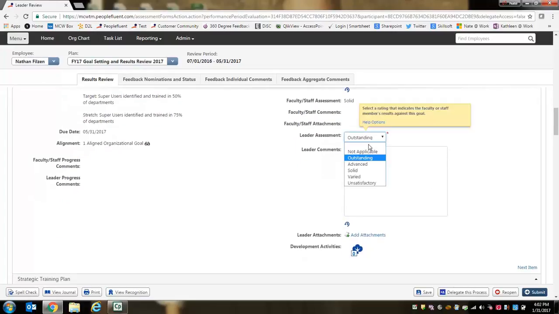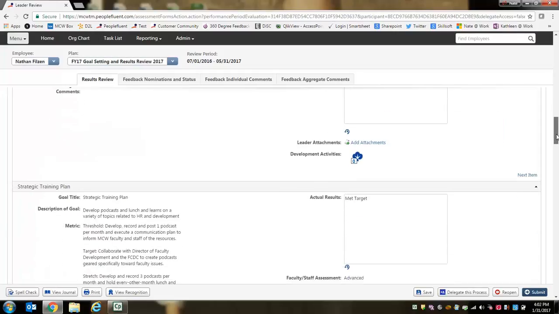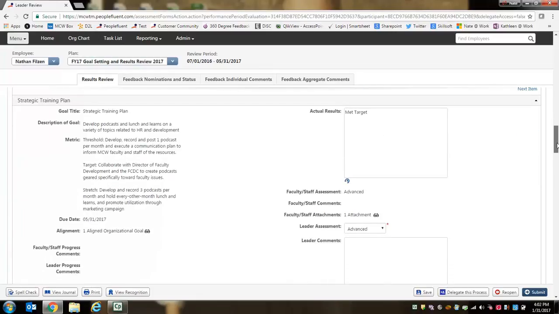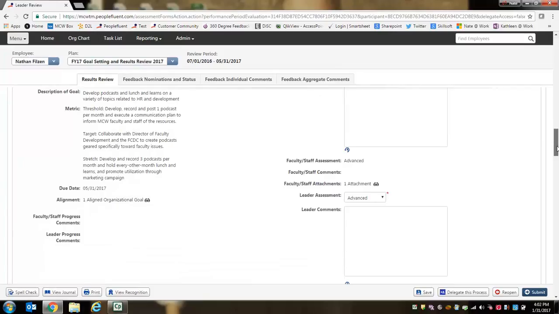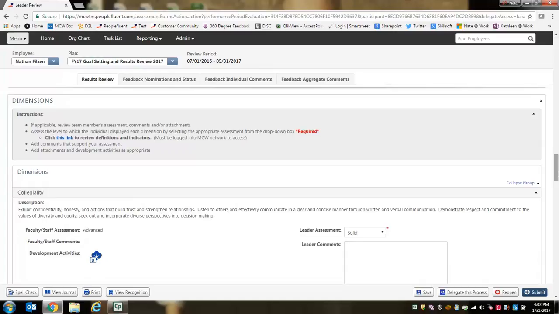You do have your assessment field that you can fill out. You can also add in any comments that you'd like to support the rating. You can add any attachments that might support the assessment or explain a little bit more about the goal that was or was not achieved. You can also add any development activities that might be applicable to the goal itself. And once we get done with all of the goals, we assess all of the goals, we will then get into the dimensions section. Now there are 5 dimensions.